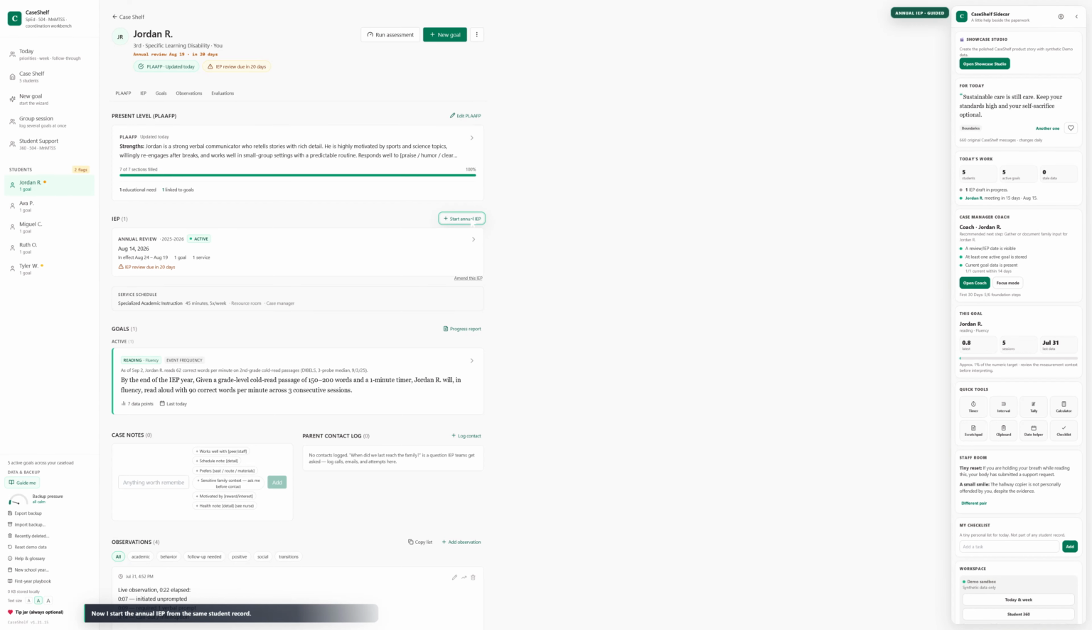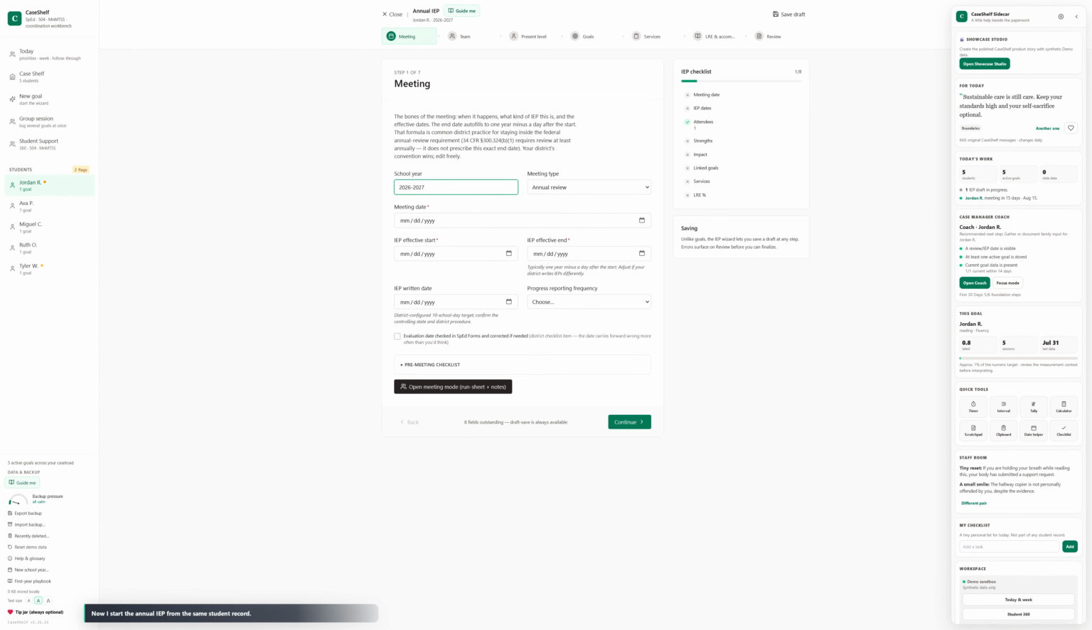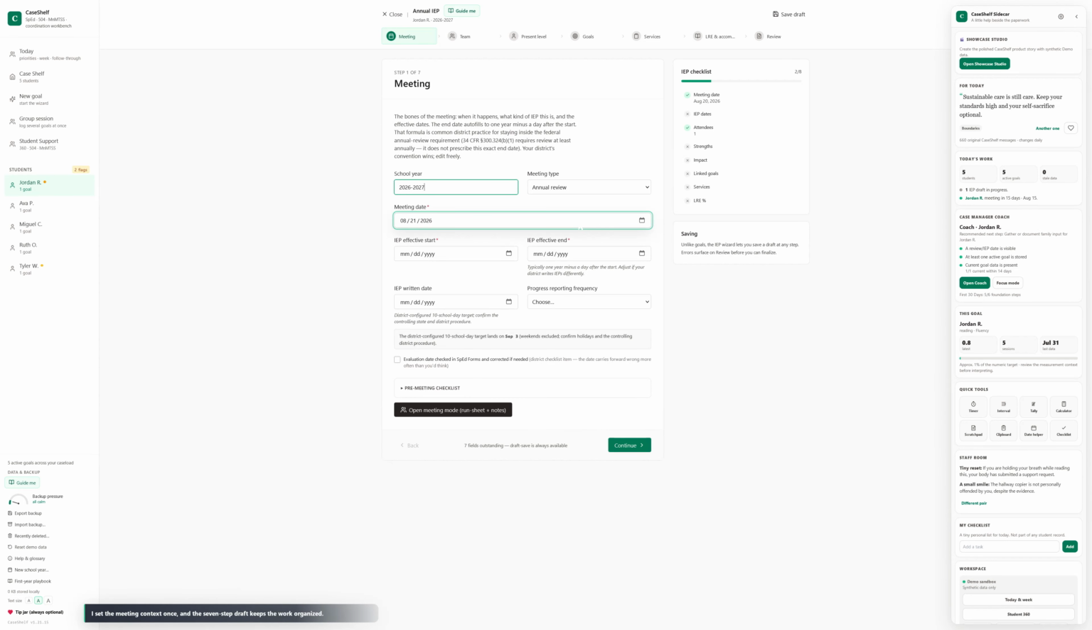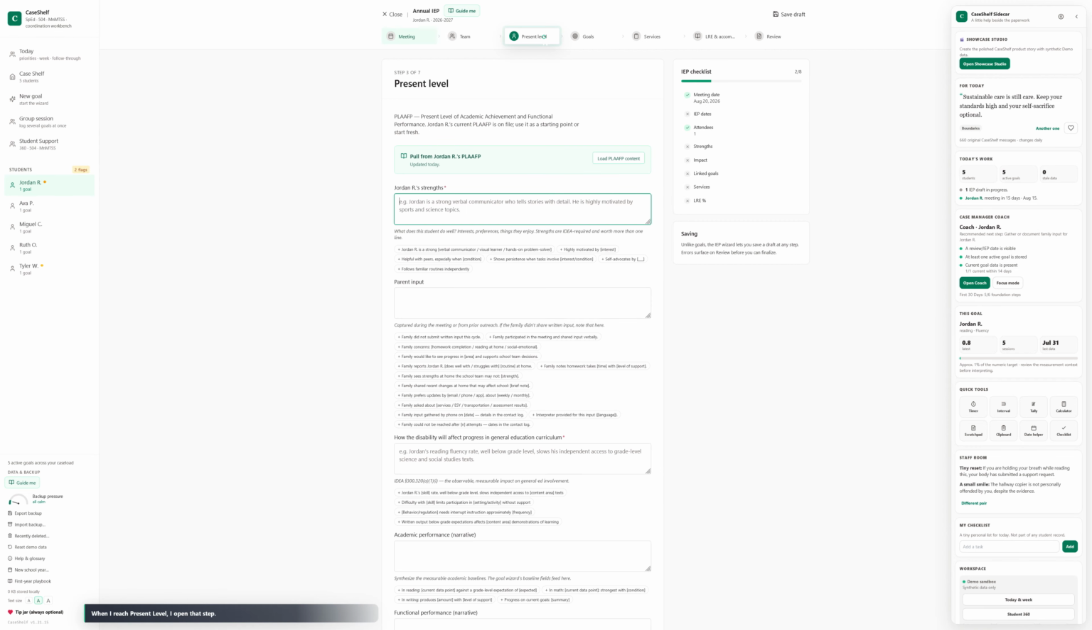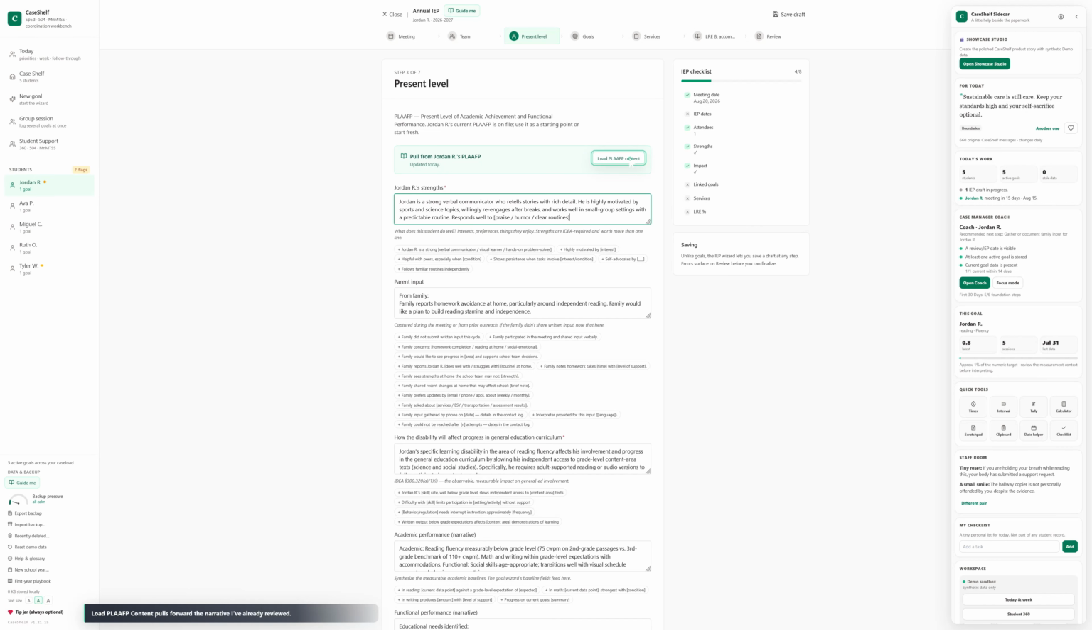Now I start the annual IEP from the same student record. I set the meeting context once, and the 7-step draft keeps the work organized. When I reach present level, I open that step. Load PLAAFP content pulls forward the narrative I've already reviewed. Now I'm reviewing and refining instead of retyping.